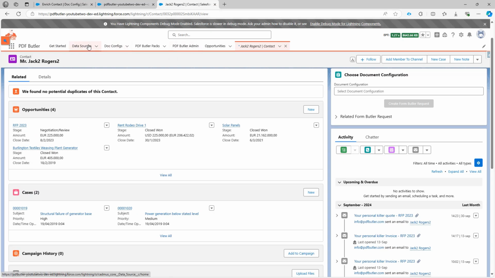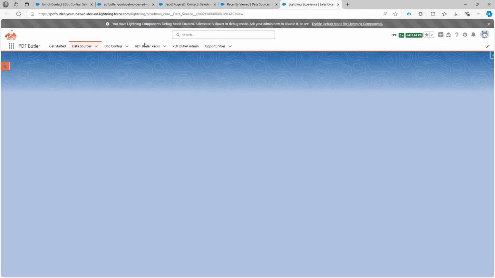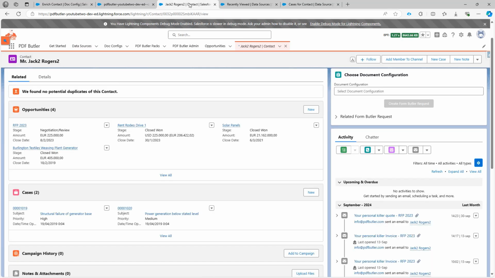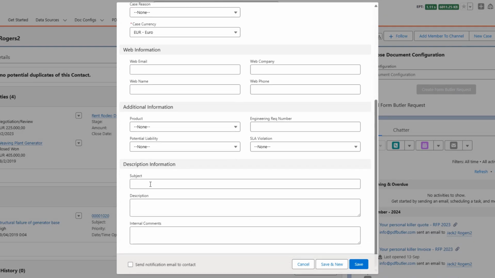First of all, we're going to have to require a data source. So the data source will select the cases. Let's see if I already created one, as you can see over here. And if I create a case, let's take a look at the fields that I require. I'm going to require a status, an origin, and obviously I would like to have a subject and a description.